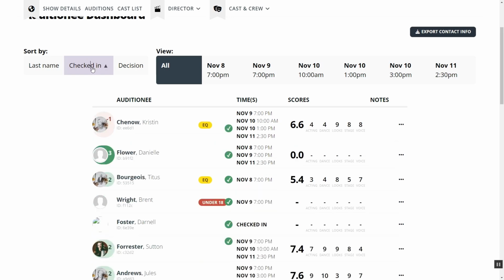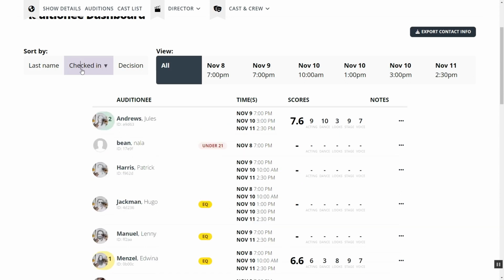And once you have some folks checked in, you can use the sort at the top to show who is checked in and who is not. This is sorted by time specifically, so when the arrow is pointing down, it puts the people who are not checked in at the top.